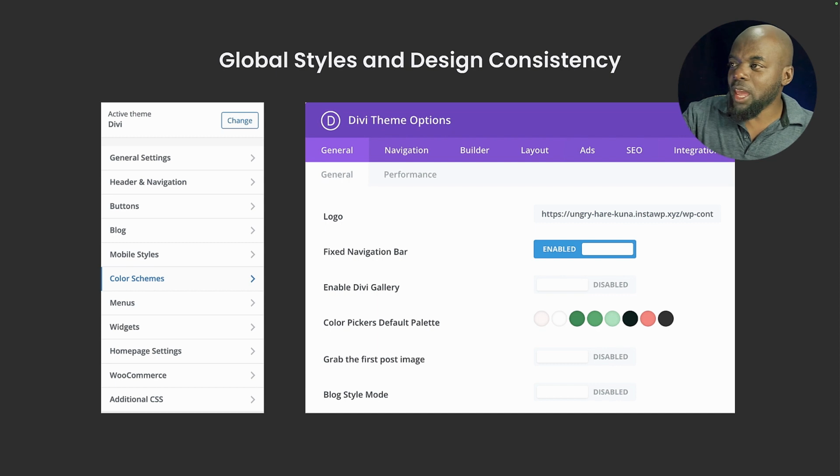But at the moment, we have the theme builder and we also have the Divi theme options. So 2 places. So you know what? Even the CSS, you can either put it in the theme builder or the theme options.